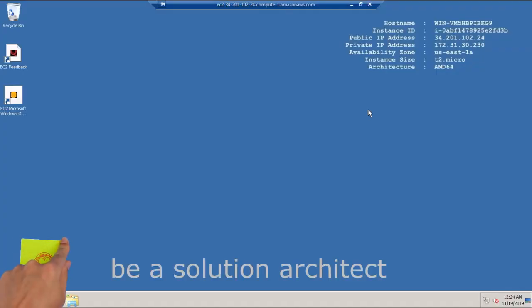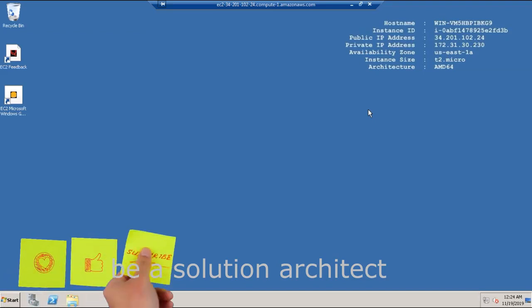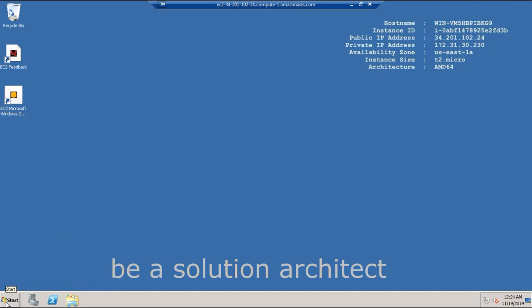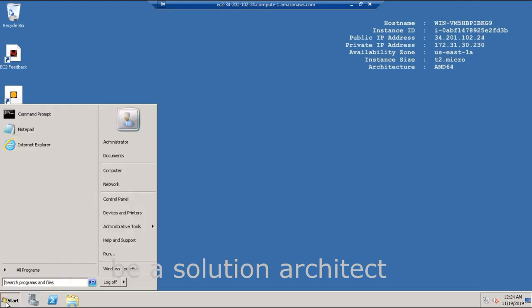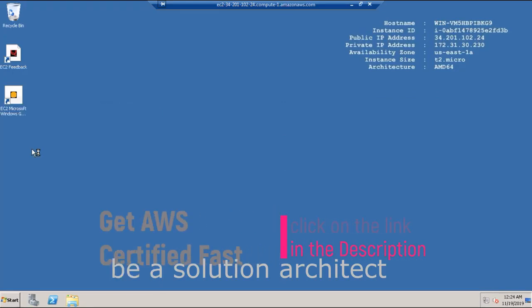In this video, we are going to learn how we could install Chrome browser in Windows EC2 instance. So let's get started. In order to install Chrome browser in EC2 instance, go to Start menu and open Internet Explorer.